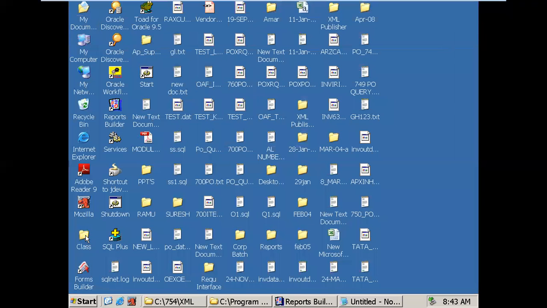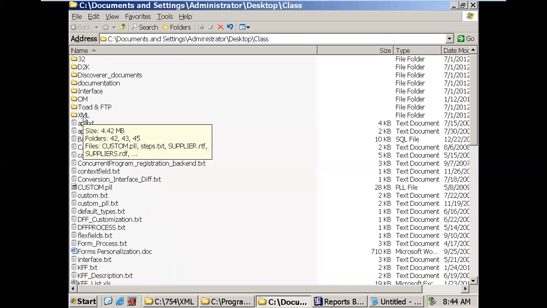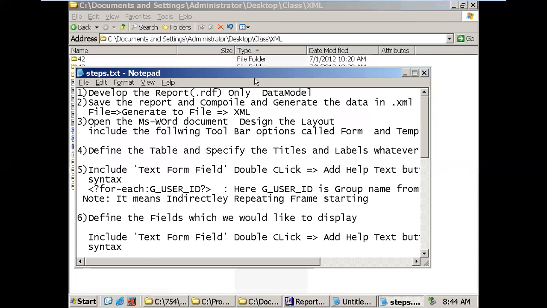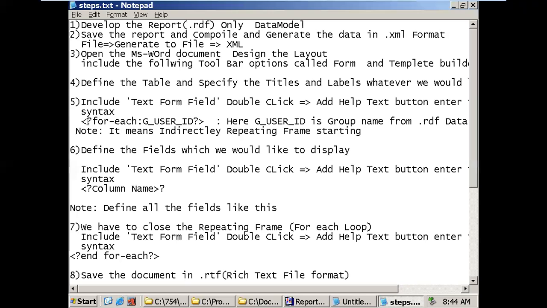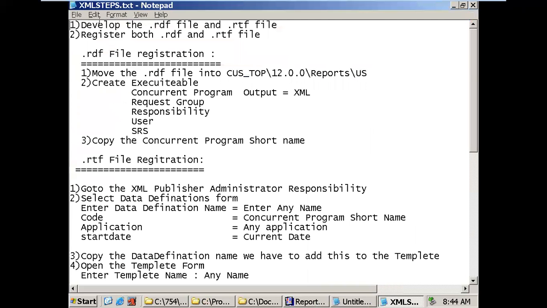In class folder, there is a separate folder called XML. In that there are two files. One is steps.txt file, another one is XML steps.txt file. First one will explain us how to build our RTF template. This second one will explain this registration of RDF. How will you register RDF file and how will you register RTF file?